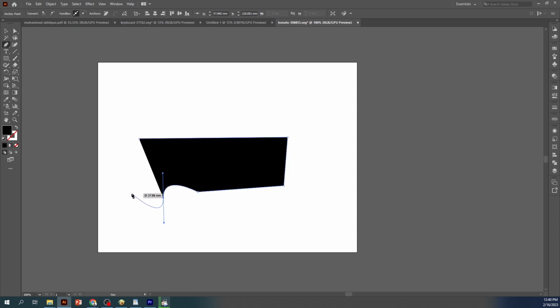If you want to create a curved line, hold down the mouse button and drag it in the direction you want the curve to go. To close a path, click on the first point you created. This will create a closed shape.